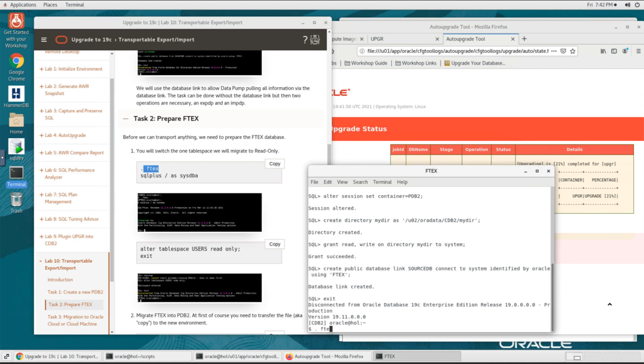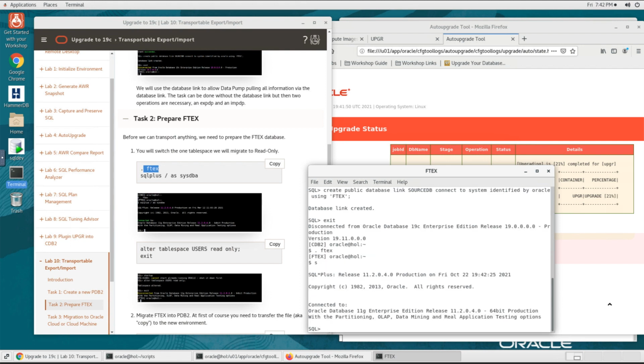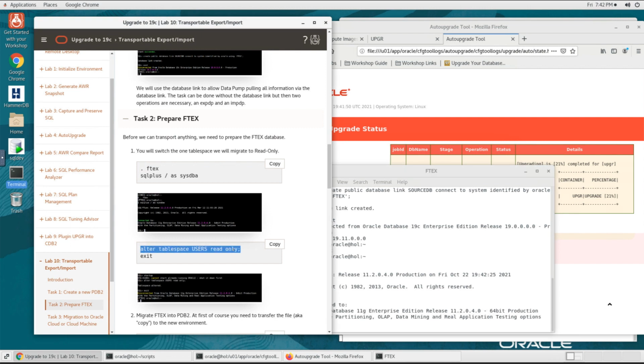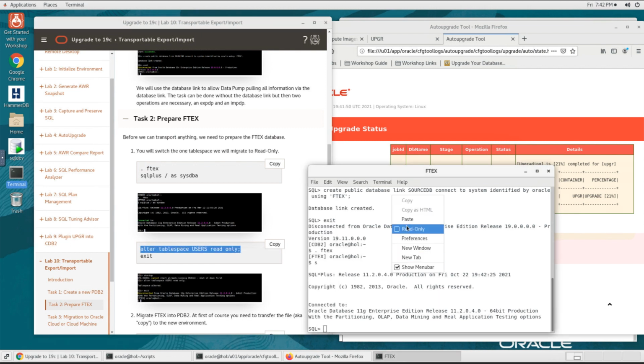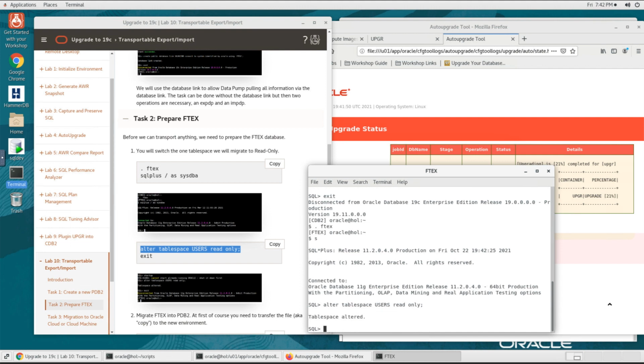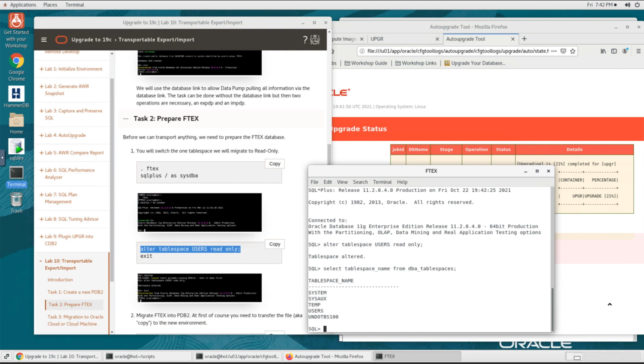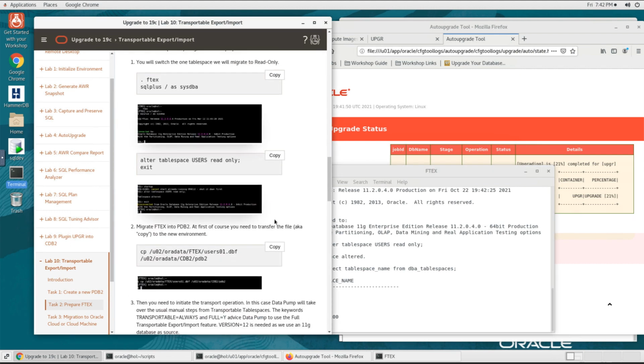So let me connect to this FTX database. So you see it's an 11.2.0.4 database. And since I would like to use transportable tablespaces, but with full transportable export import, I need to set my tablespace, here it's just one tablespace for simplicity, to read only. So let me quickly check the tablespaces, but you see it's just a playground database. So sysaux, system, temp, undo, and the user's tablespace. So this is the only tablespace I can migrate here. In reality, of course, it would be way more tablespaces.